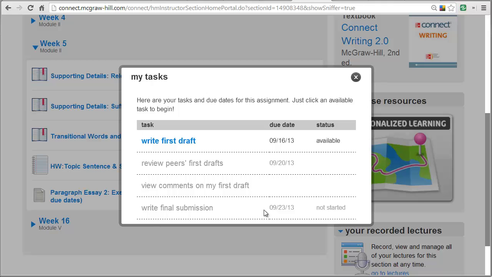All right, so for today, by the end of today, you need to create your first draft. Then you will have 4 days to do peer reviews, and we'll talk about this in class tomorrow. After you do peer reviews, you'll review the comments from the draft that your peers gave you, and then you'll write a final submission, which is your final paragraph essay due on the 23rd, which is Friday. Okay, so this is what we're going to be doing this week.